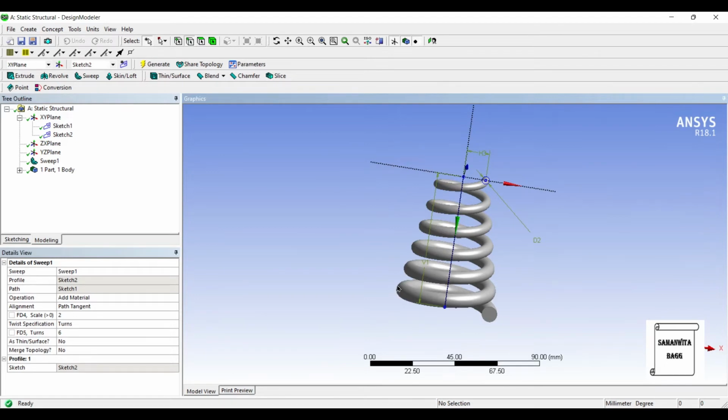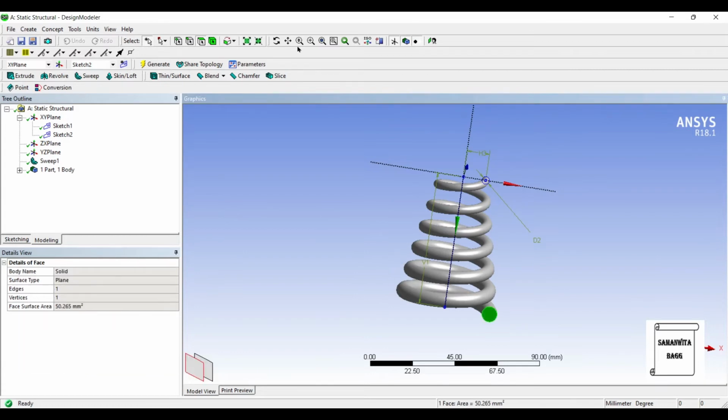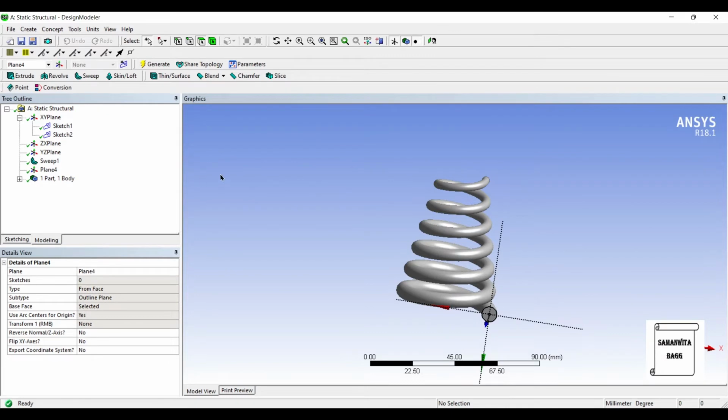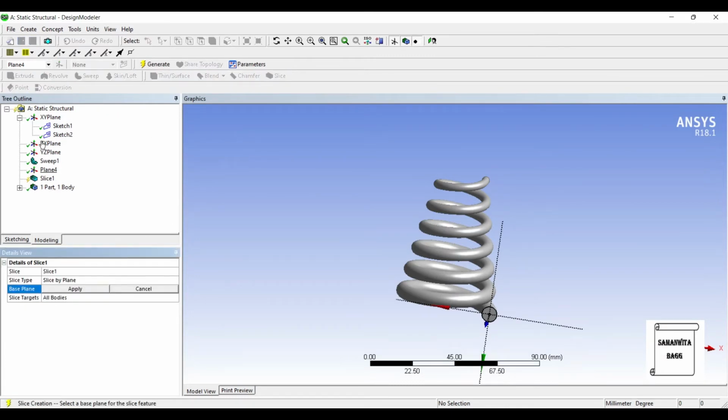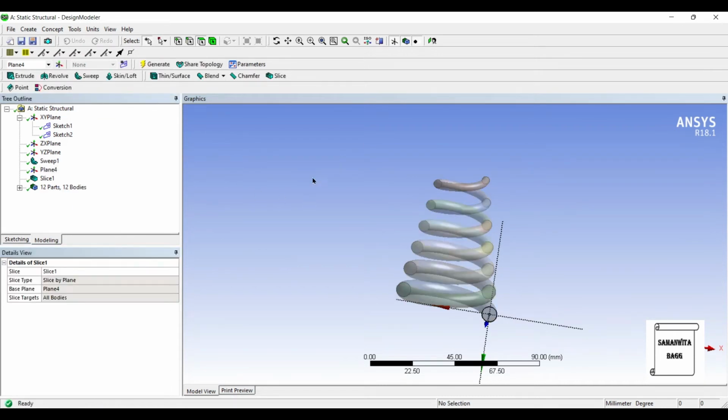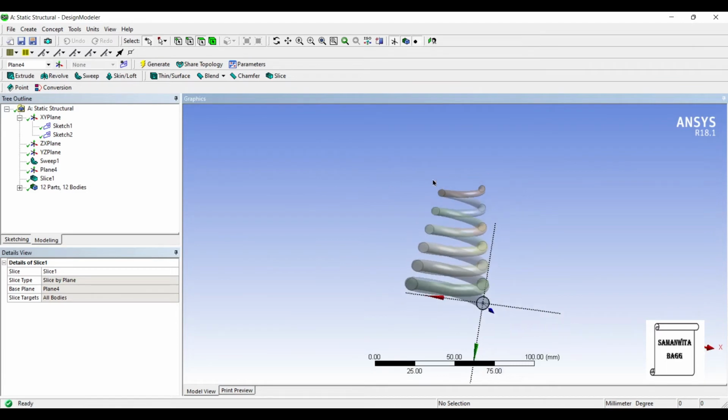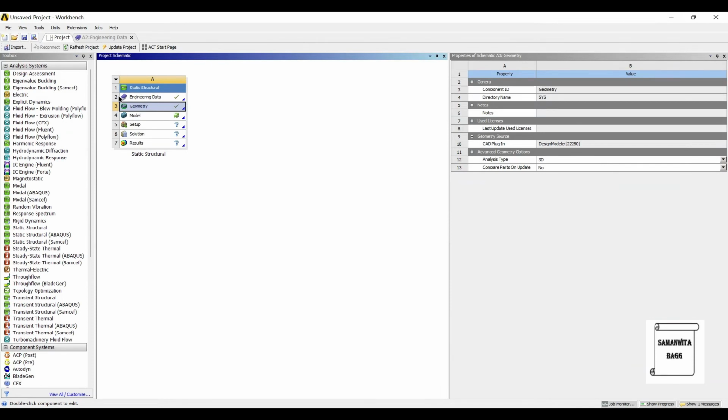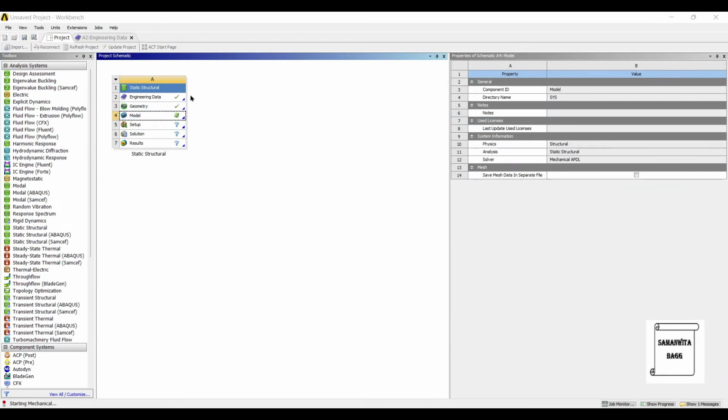Now I need to slice this so that I can apply the boundary conditions. I will first select the base circle, and click on new plane, generate. I will then click on slice. I'll choose plane 4, apply, generate. You can see here the spring is now sliced. Geometry is done. I will go to Model and double click on it.